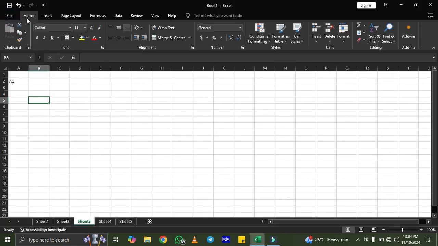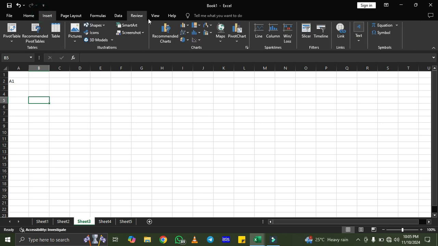Then the home ribbon here is where you'll adjust the appearance and the data types, like everything you need to know and do from here. So the ribbon is split into tabs where the commands are organized into logical groups. These tabs are home, insert, page layout, formulas. So anything that you need to insert, let's say you need to insert a chart, you'll come and insert it from here, insert tables, everything.